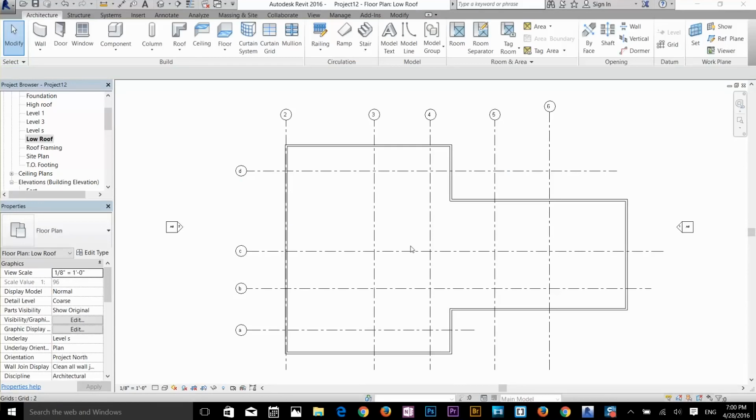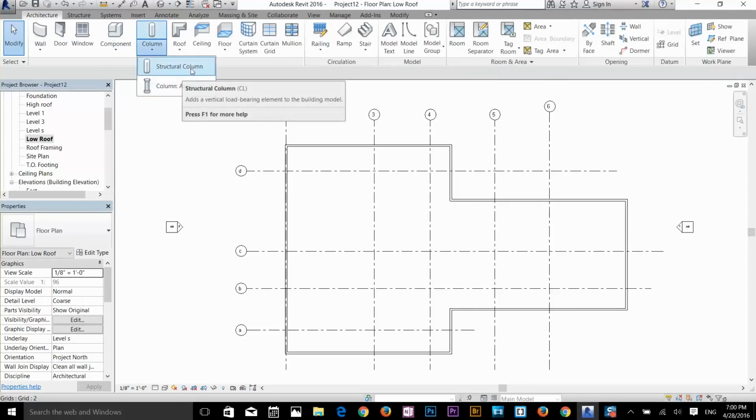Alright, so now we're going to look at adding columns to our drawing. So if you go to the architecture tab, here you've got the column command. If you click on this arrow button, you've got two kinds of columns available in Revit: column structural and column architectural. So we're going to look at these two columns. Typically an architectural column is used to represent either a column wrap or a rough placement column that will then later be replaced by the structural engineer. A structural column is typically used to actually represent material that's really holding up the building.